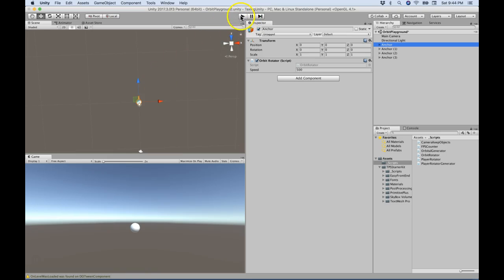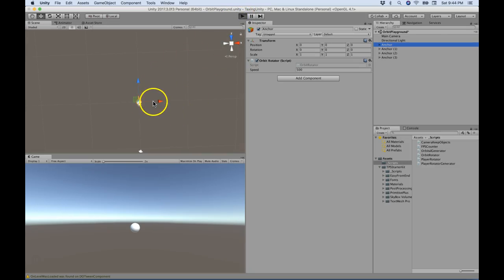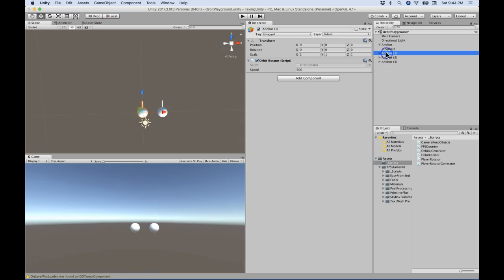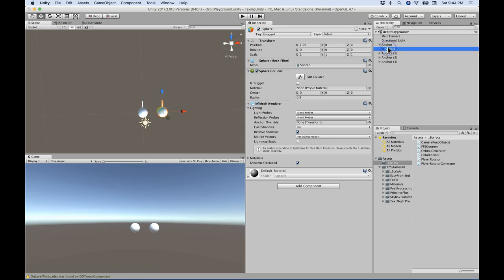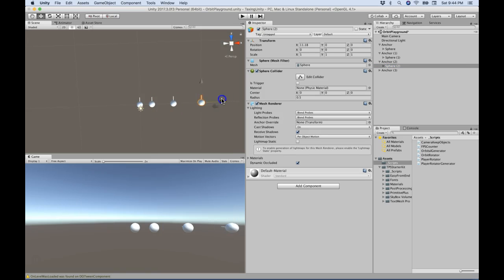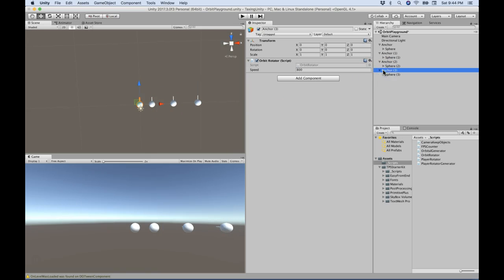Well, it's pretty clear nothing's going to be different because you can see that they're all kind of rotating independently. But with a little bit of adjustment here, it'll be interesting. So let's just move this one out a little bit. And notice that I didn't move the anchor, I moved the sphere inside the anchor. Let's move this one out a little bit more. And this one out a little bit more. And the same with this one.